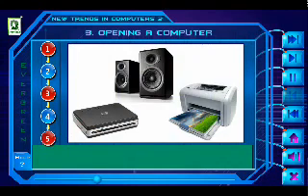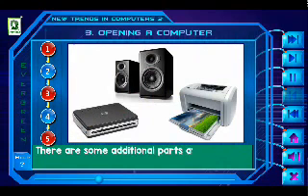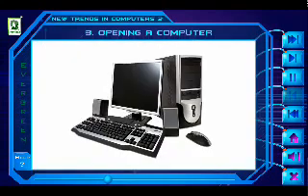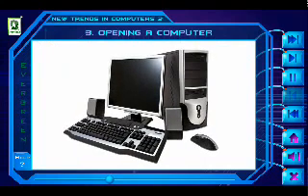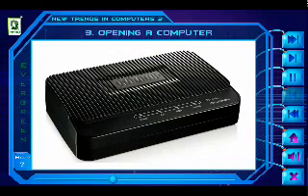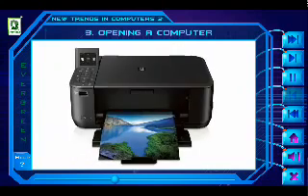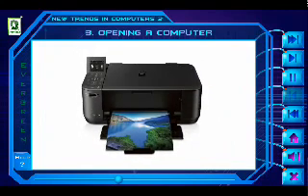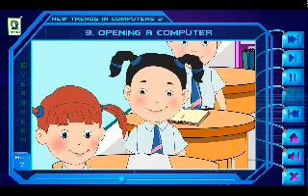5. There are some additional parts attached with the computer. You also need to power them on. What do you mean by additional parts, Mom? For example, your computer may have speakers attached with it. It may have modem for internet. It may have a printer attached to it. You have to switch them on for taking work from them. All right, Mom, got it.